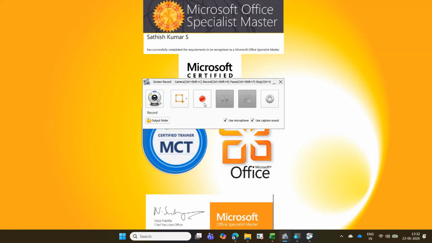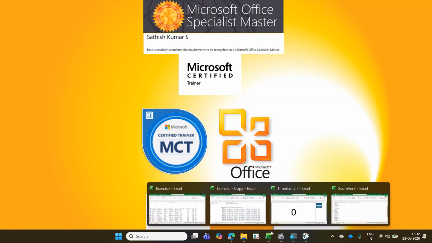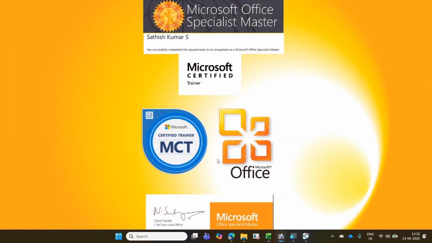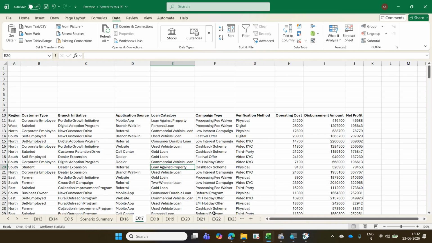So I think we are in the exercise number, which one have we completed? The 70. 7016 is done. Now we have a table.